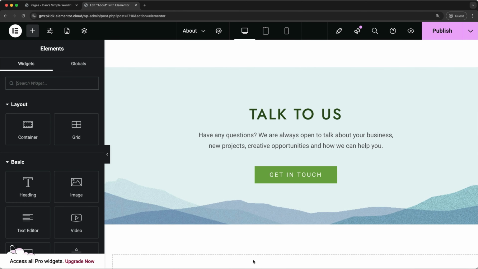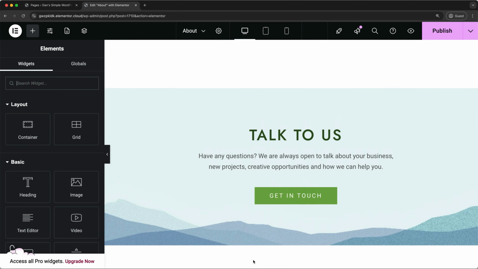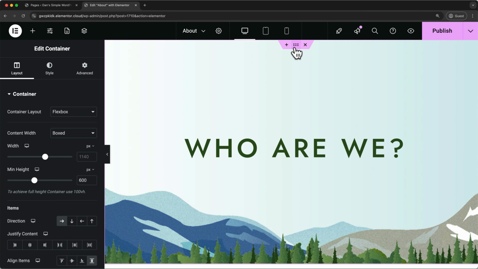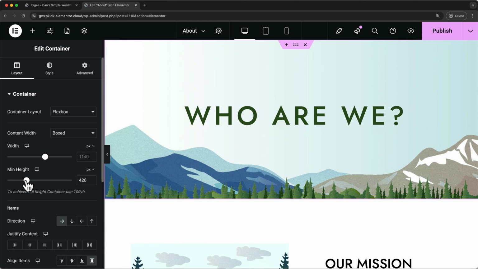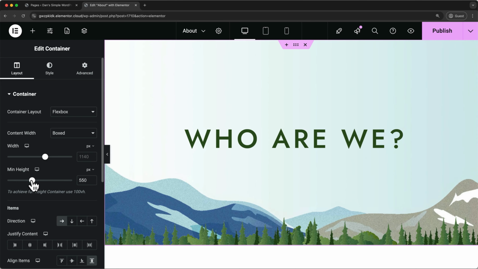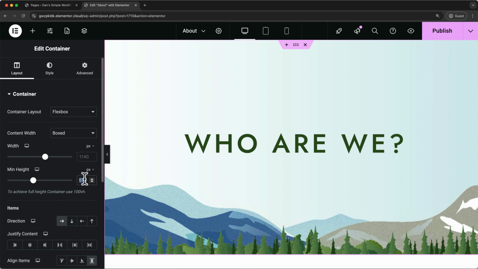There's one last way we can control spacing, and if we go to the very top of our page, and we click on our container handle, in the Layout tab, you'll notice this minimum height slider. It's currently set to 600, but adjusting this slider will add or remove spacing easily from the top and bottom of this section. We'll keep this at 600 for now.